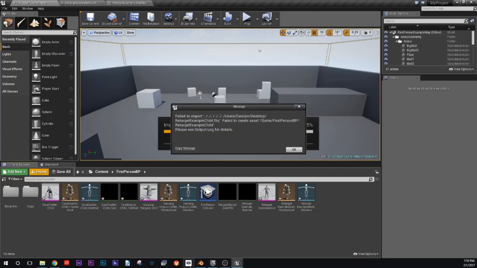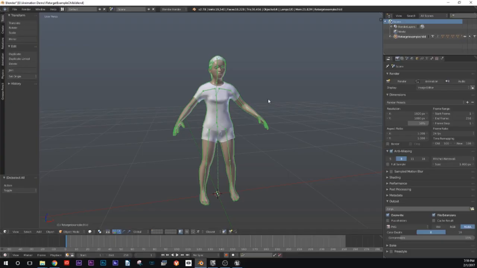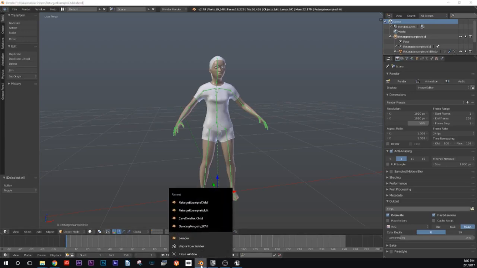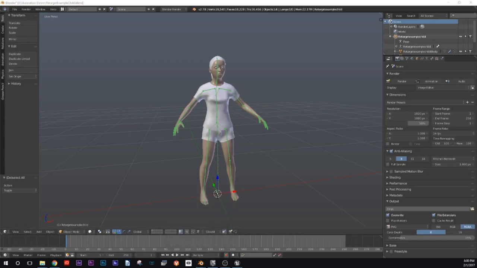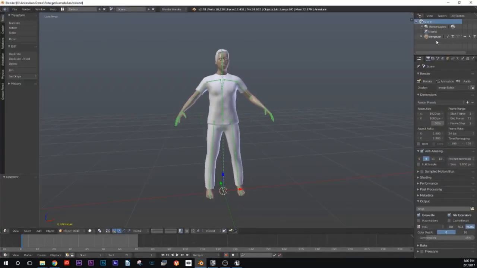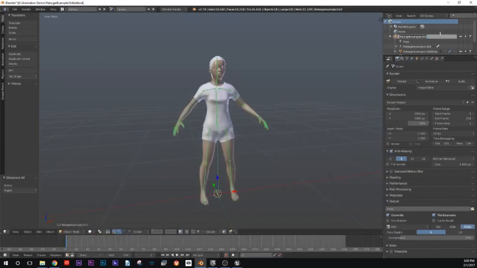Now, the reason we got that error is because if you notice here, this armature name is actually a bone, according to Unreal. Unreal reads the name of the armature as a bone. And the way that the FBX is written, it creates a bone and names it after the armature. So let me try and pull up the adult in another tab here, just to show you. Right? His name is armature. So we're just gonna copy this and we're going to paste it here.